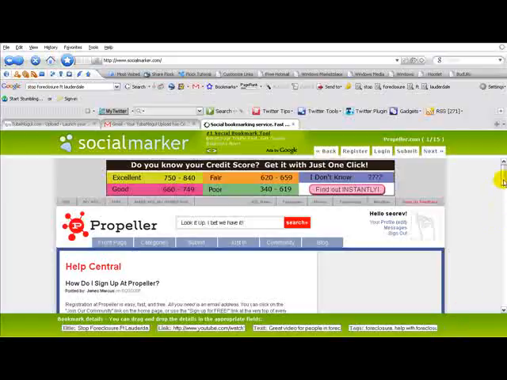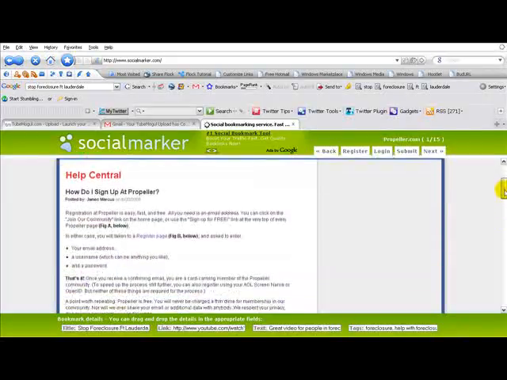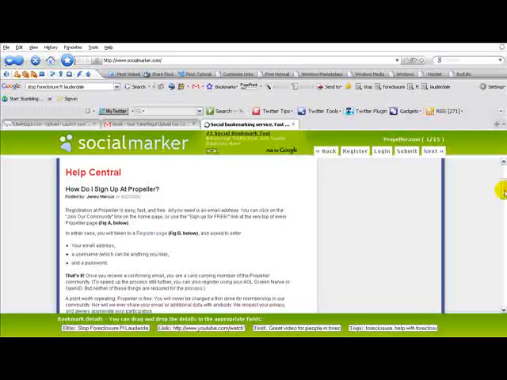So once you've signed in, for instance, to Propeller, and you're going to submit this story, it's going to ask you for a description. So a lot of times these social bookmarking sites will fill out that information for you automatically. But if it's left blank, this information is here, so you can simply just highlight it, copy it, and paste it in the appropriate fields for each of the social bookmarking sites. So you don't have to go back and copy and paste it from the beginning of Social Marker. This text will stay down in the bottom here for your convenience.